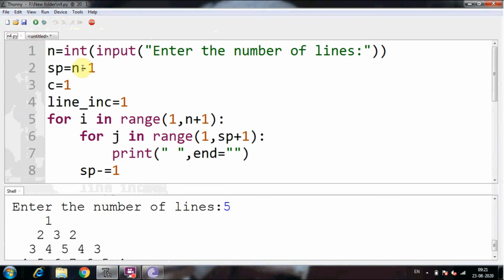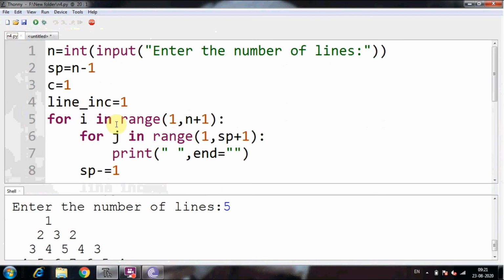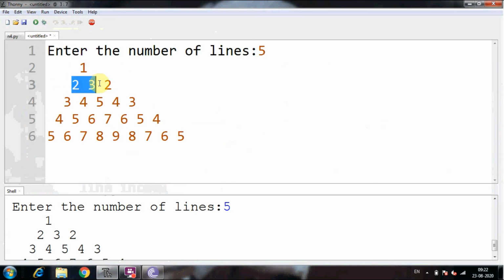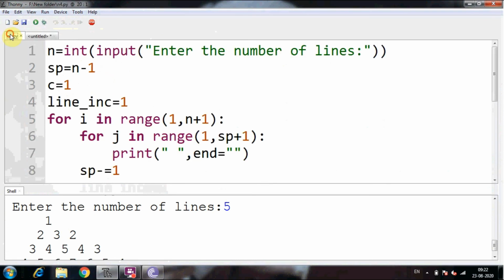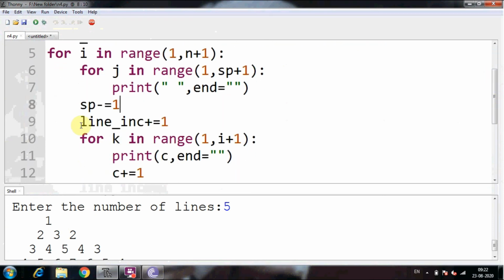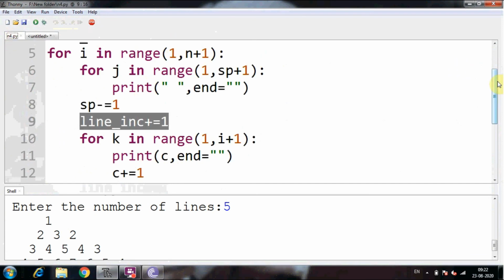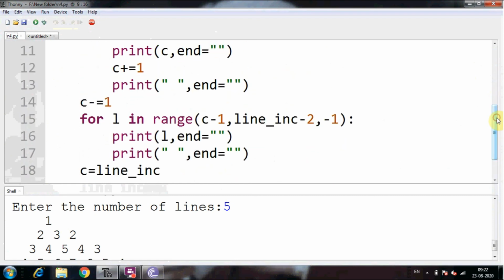So here, line -1. C is for the numbers in a line, and line increase is for the numbers to increase in every line. That is the very first digit of each line. So for I in range, the range is the number of lines. Then I have divided the pattern into two portions, first the ascending, then the descending. First the ascending portion, then decrease in the number of spaces, then line increase, that increases the first digit by 1. You can increase the line increase in any portion of the program, except the last portion, of course, or it will change the program.